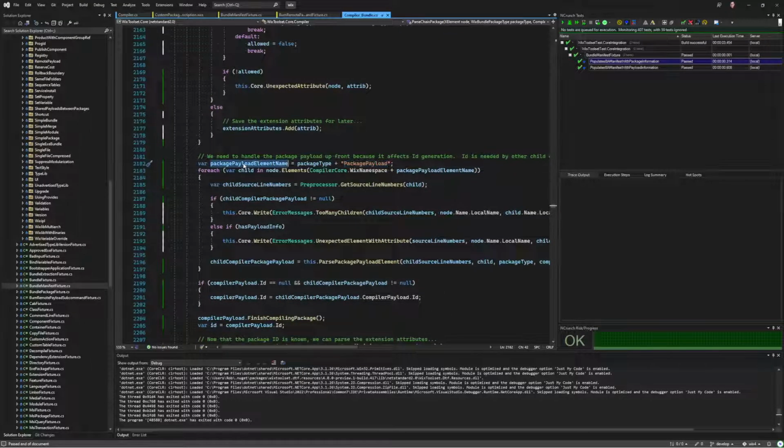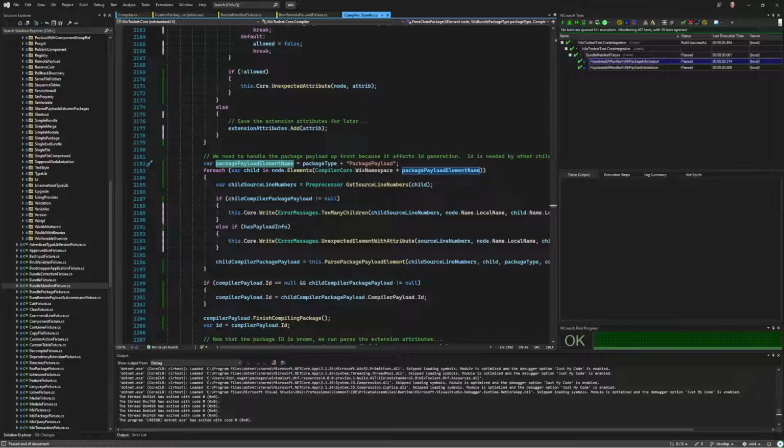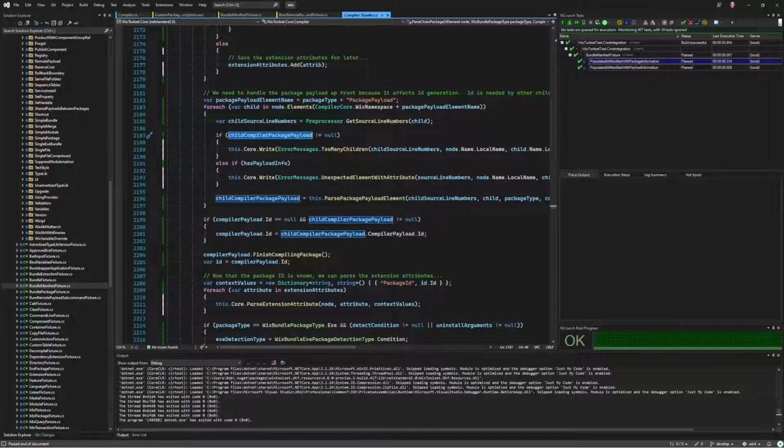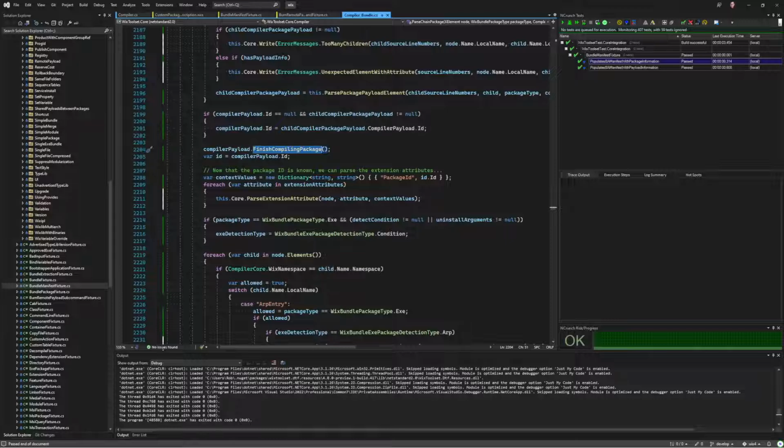And here then is up front because it affects ID generation. So we go ahead and grab the one that we expect, the XE package, and if we find more than one, we say, hey, you can't have more than one. All right, that's great. And we grab hit first, as this comment says, because it gets the ID from there. Okay, that's fine. Now that the package ID is known, we could parse the extension attributes.